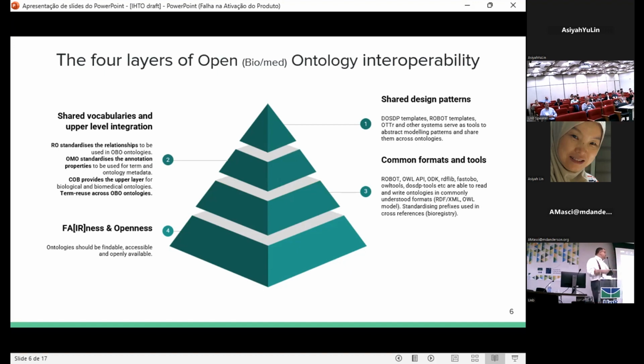ODK, those are the design patterns, and all kinds of tools that the OBO Foundry provides for its developers, but also for people who want to join in. And then the next level is sharing vocabularies and standards and upper level ontologies.